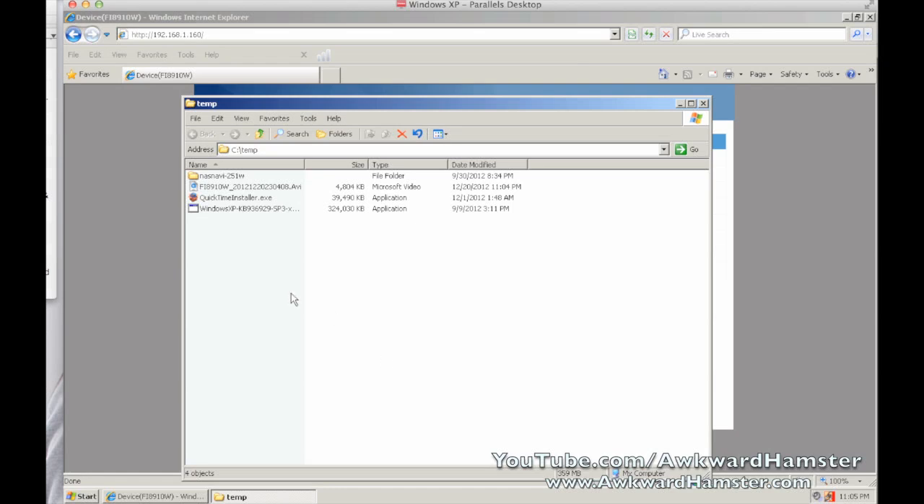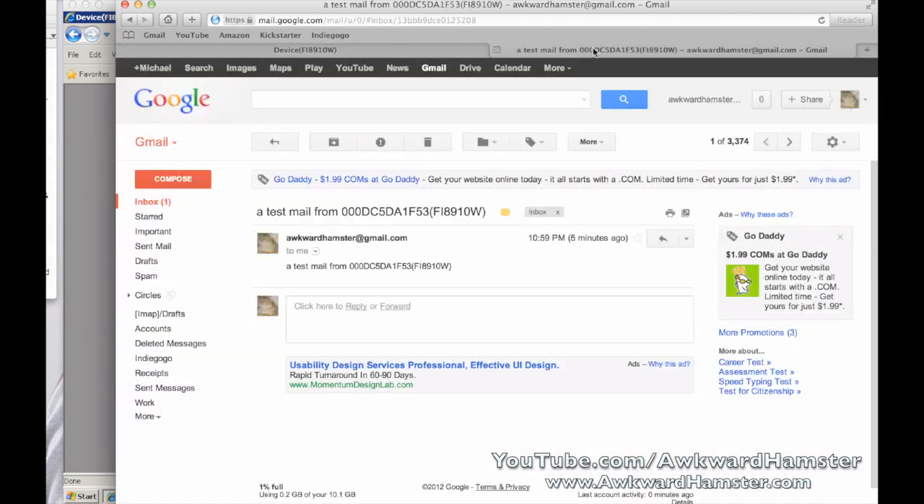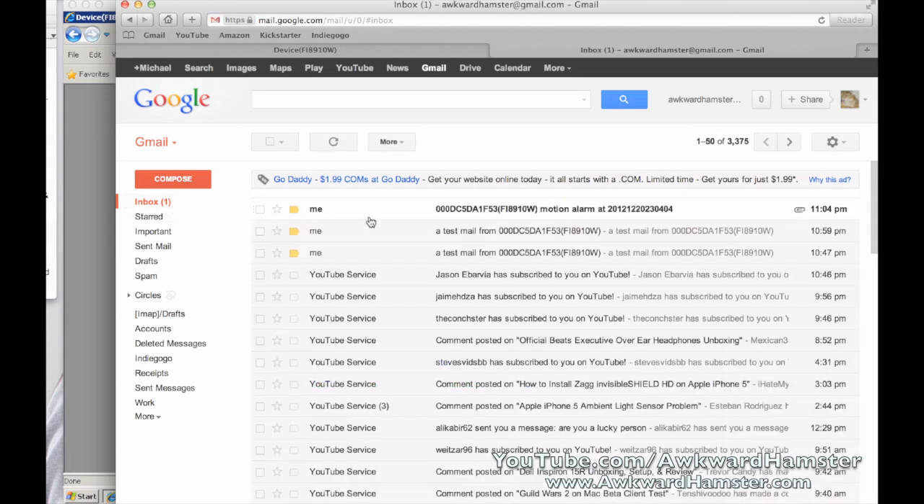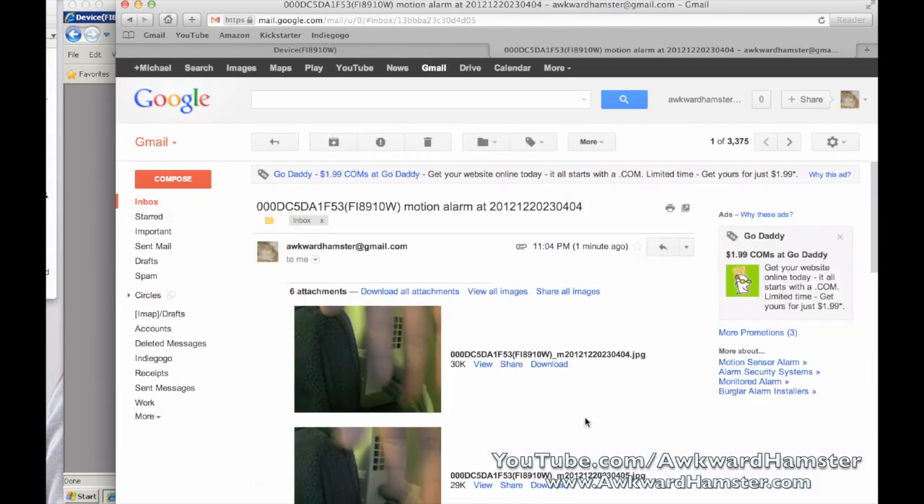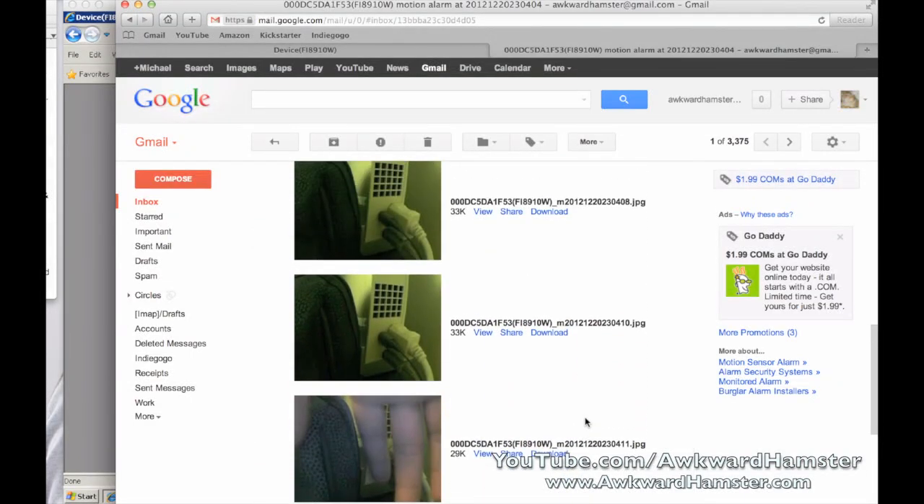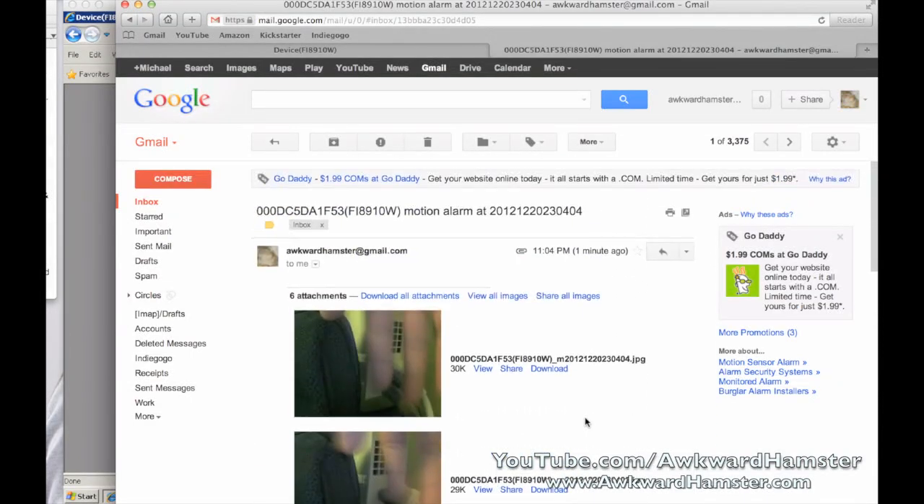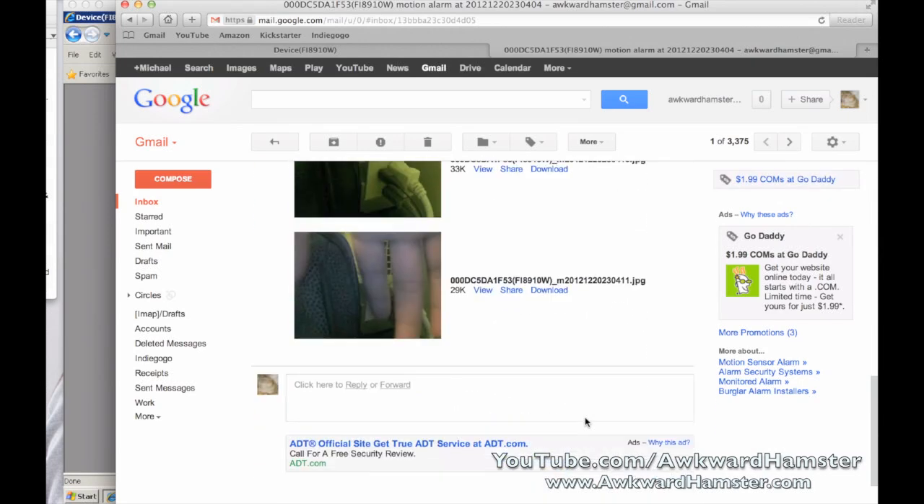That's why. And as for the email notification, let's go back to my inbox here, and I got one new mail. Motion alarm. So it took 6 images, and out of the 6 images, it caught my hand 3 times.